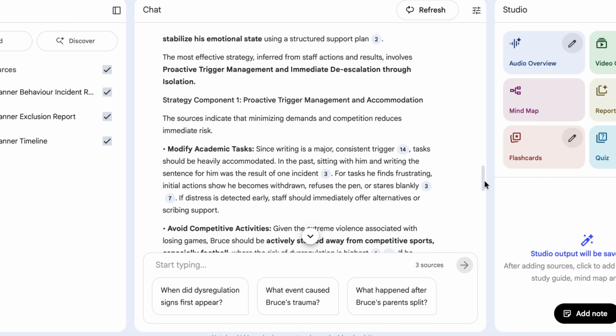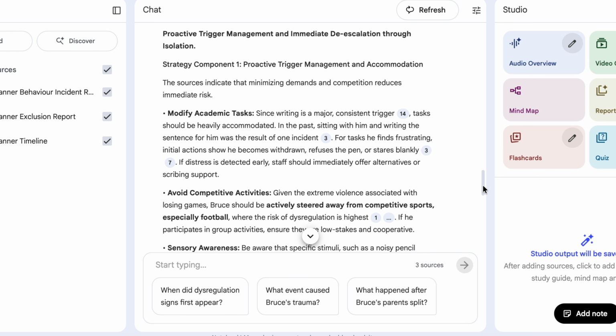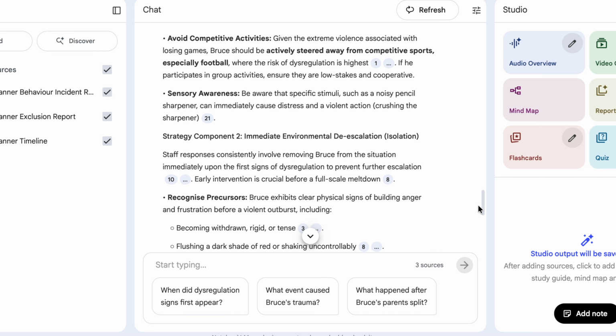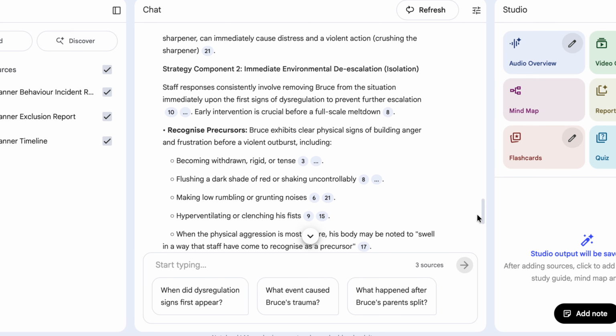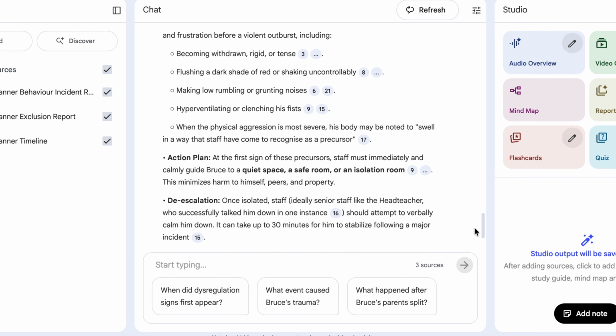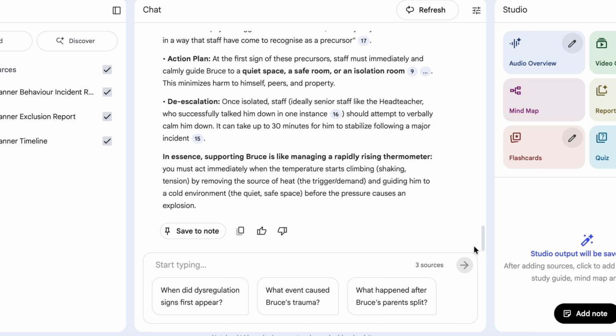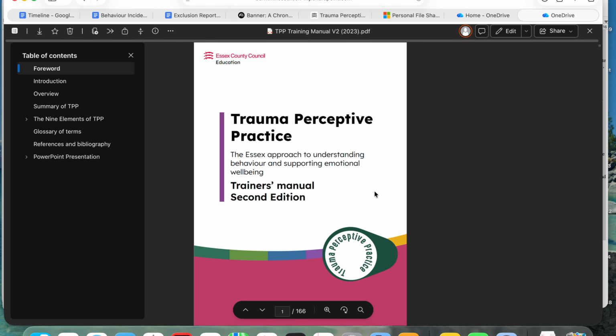This is a really, really powerful and quick way of getting information to staff so that they can give the best possible support to pupils. Everything also is referenced, so you can see that you can go back to the source document. In Essex, where I work and run my SEMH provision, we operate under a framework called Trauma Perceptive Practice.